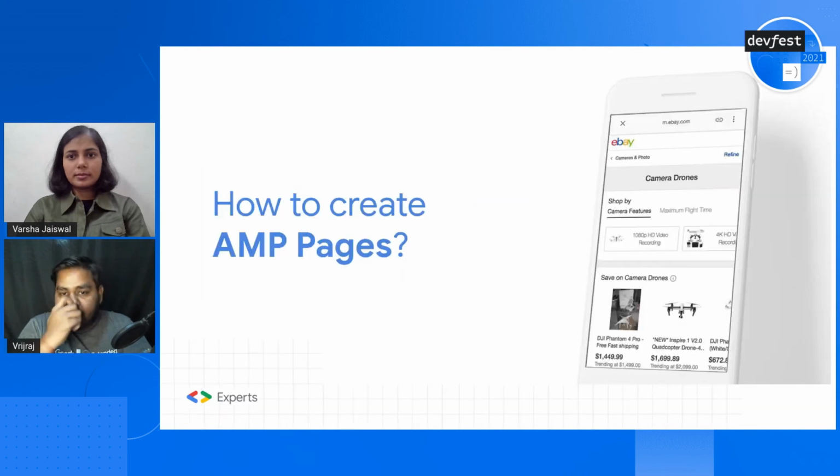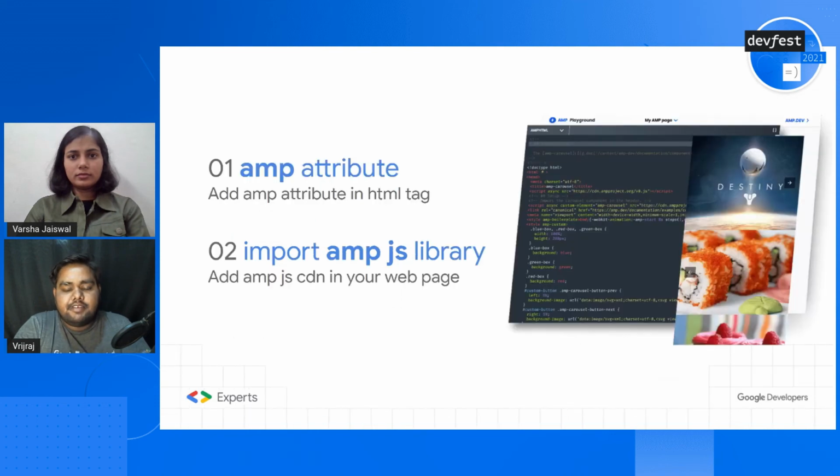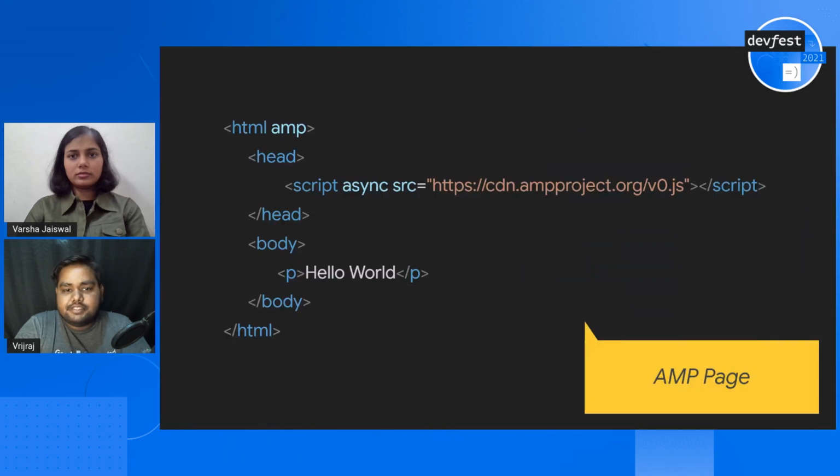So now I'll talk about how we can create these types of AMP pages. We have to implement two things. You can create a normal HTML page with the help of HTML, then add AMP as an attribute in your HTML tag, and then you need to load the AMP JS library. So this is the example.